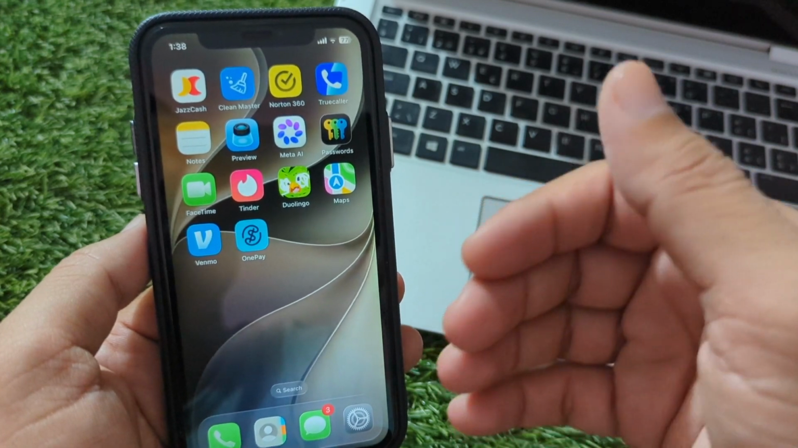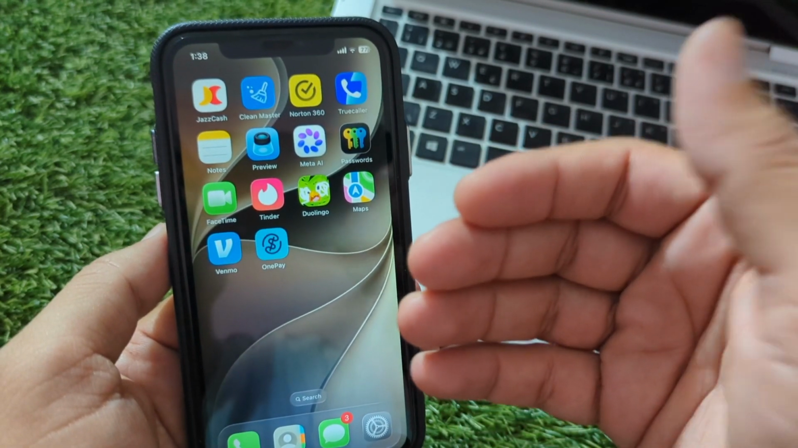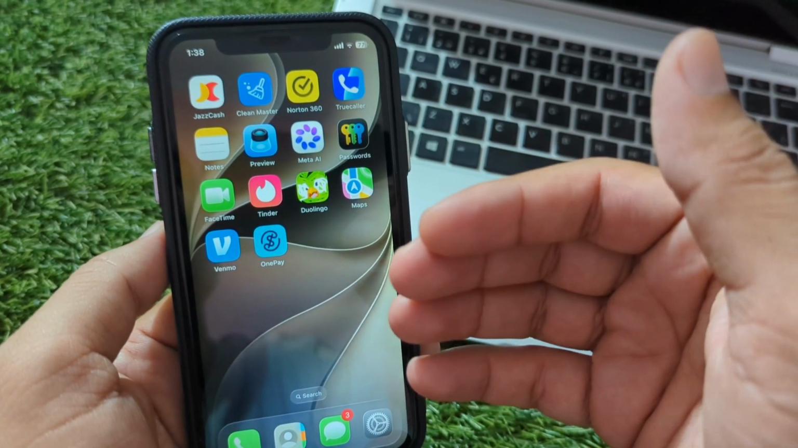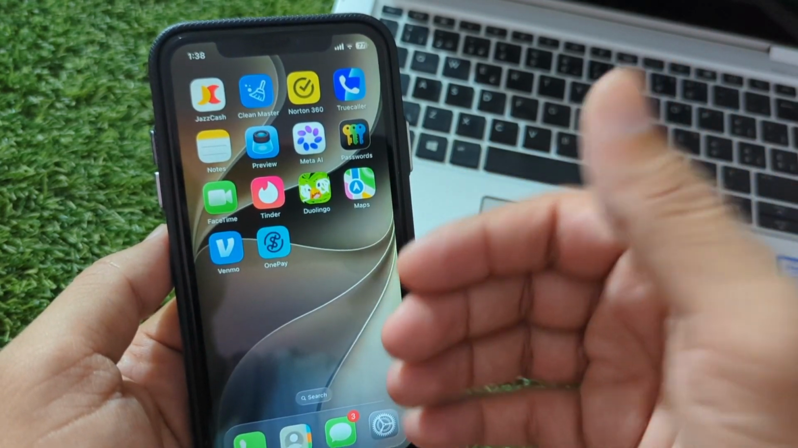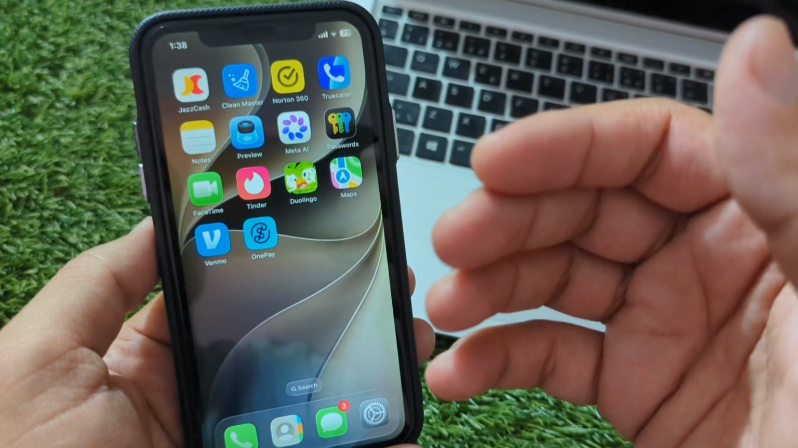So guys, in this video I'm going to show you how to fix iPhone lag after the update. So guys, if you have updated your device to the latest version and now your device is lagging, here I will show you how you can fix it. So guys, for that you have to simply watch this video till the end.